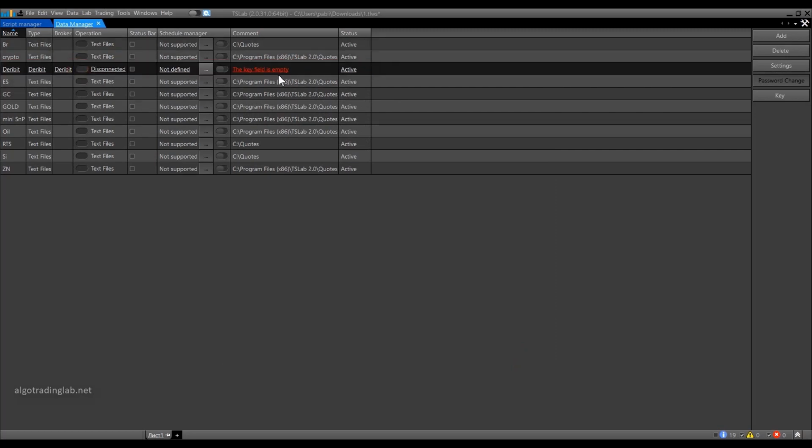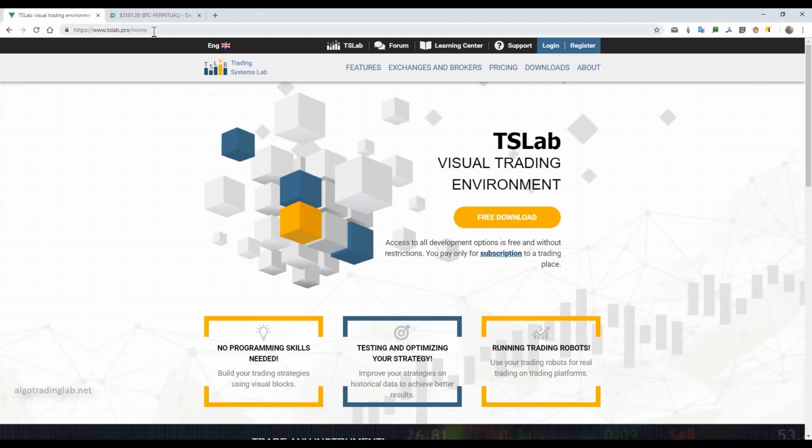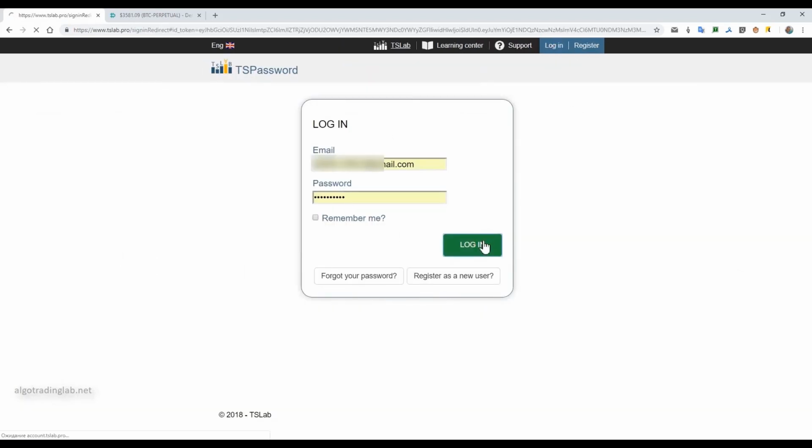Why? Because we need to enter the license key. For trading in the real market, TSLab requires a fee to connect to your broker. Having said that, you can always try a free demo version. The demo version of the connector is limited by the trading volume. To get the license key to the TSLab program, you need to go to the website tslab.pro and register here if you haven't done it yet. I have registered, therefore I will log into my account.